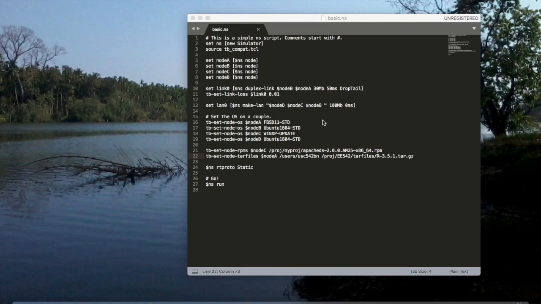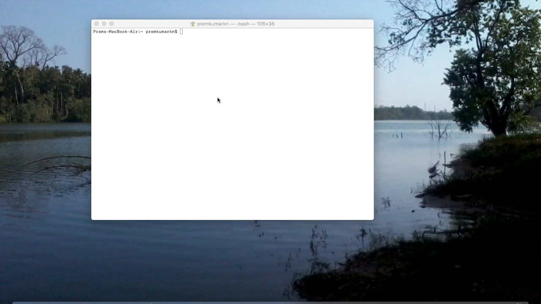Next is to install a tar file, and for that we have to make a small change in the base NS file, and this line is to be added in the NS file. When the NS file is updated and when the experiment is successfully swapped in, we can use terminal to check whether the installed tar file is available or not.